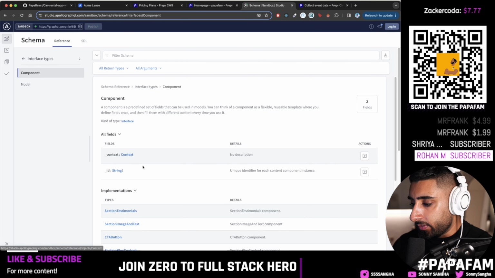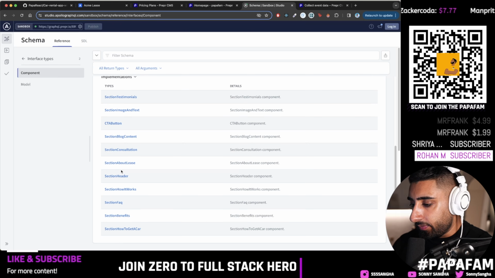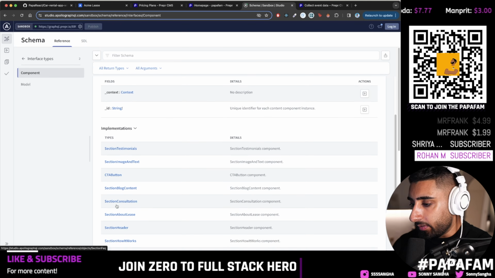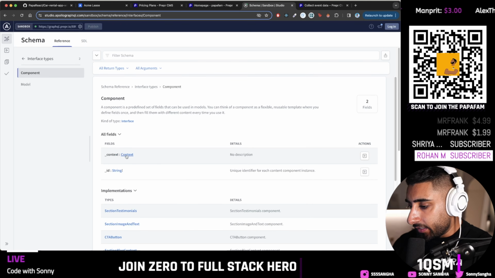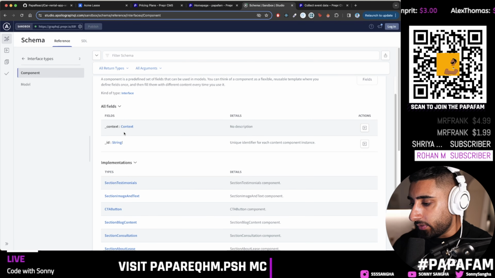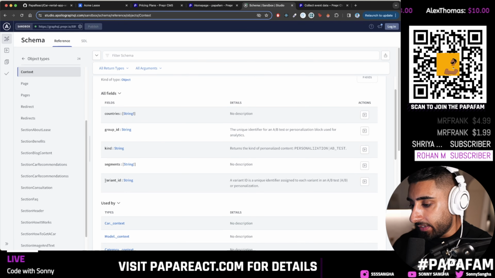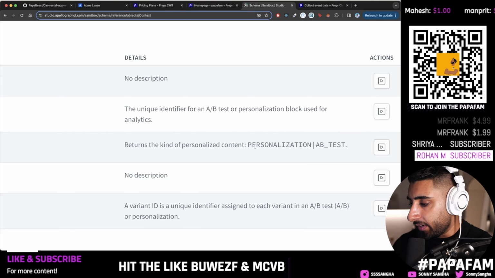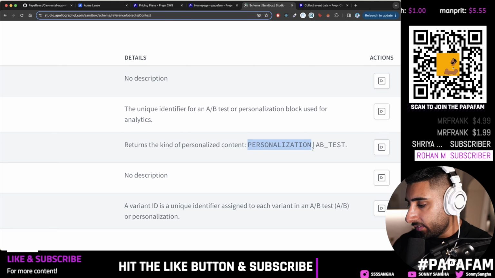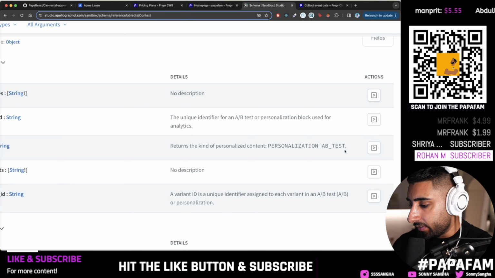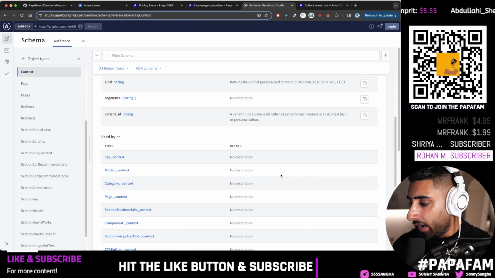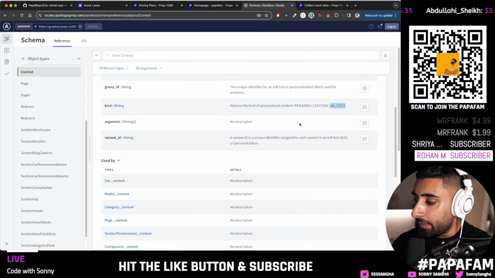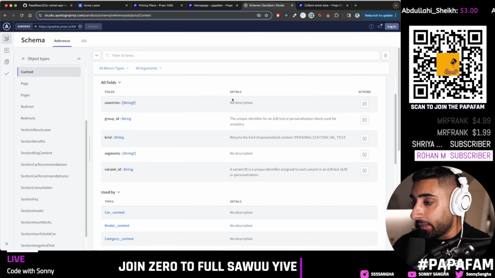If we click on component, we can see that all of these different elements are part of a component. Here you've got the context and ID, which is consistent amongst all of them. If we click on context now, you can see variant ID, group ID, and so forth. And as you can see, kind will return either the personalization or A/B test variants, right? So in this case, it would either be a personalization that will be returned or an A/B test that will be returned. If it's a personalization, it will have the user's personalized element. Otherwise, if it's an A/B test, it will have variant A or variant B. And I'm going to show you this in action.